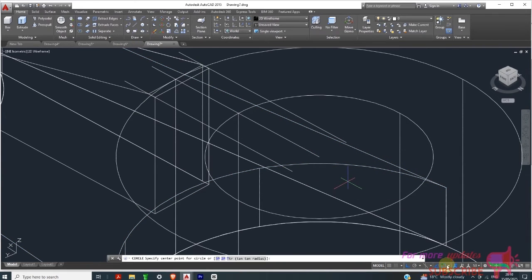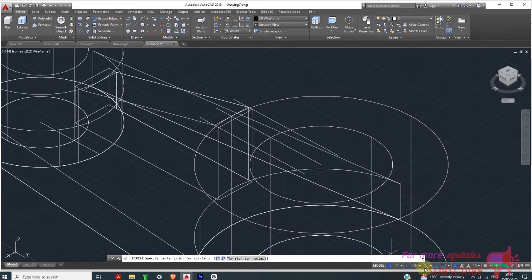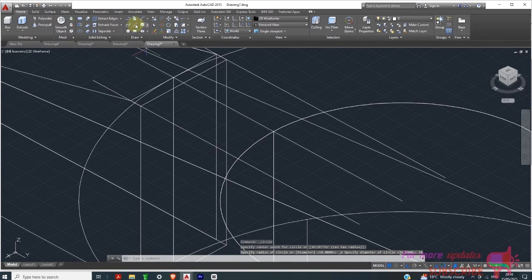I will check at center. Or just endpoint. Then 36. Enter. So now we have that circle.